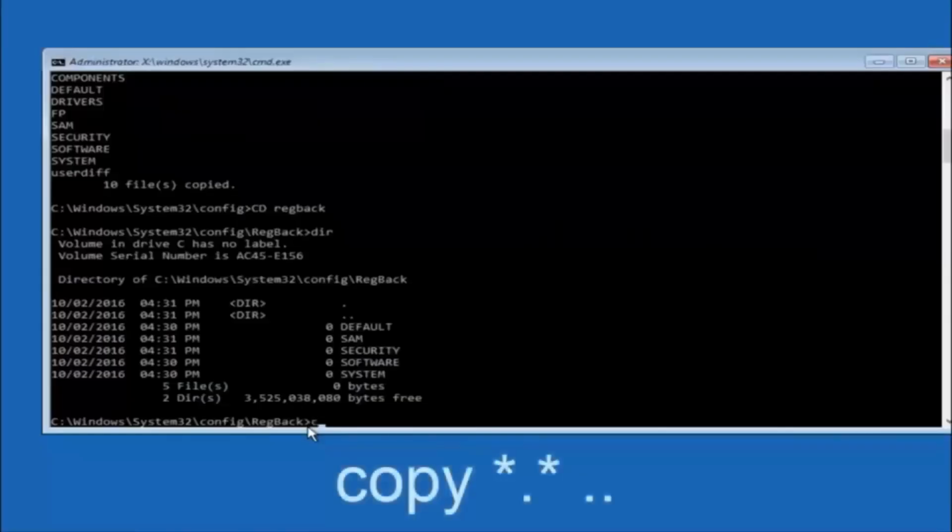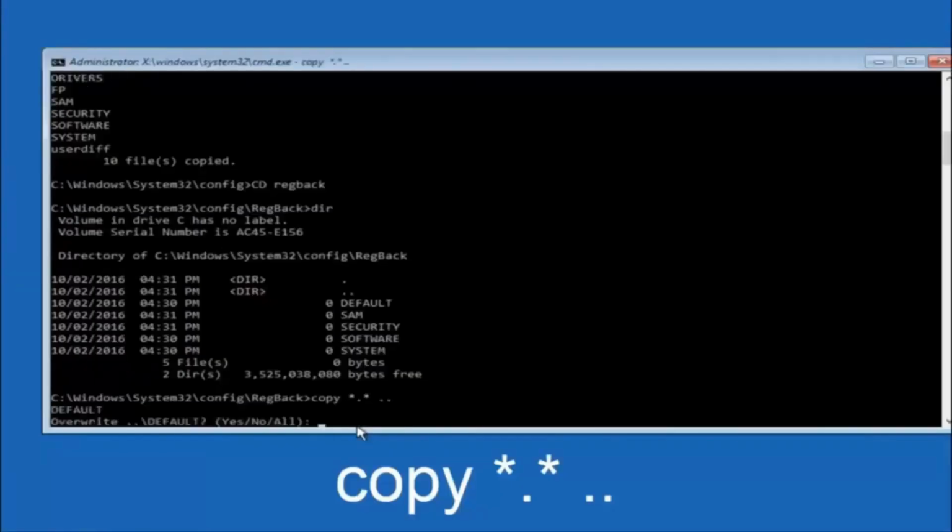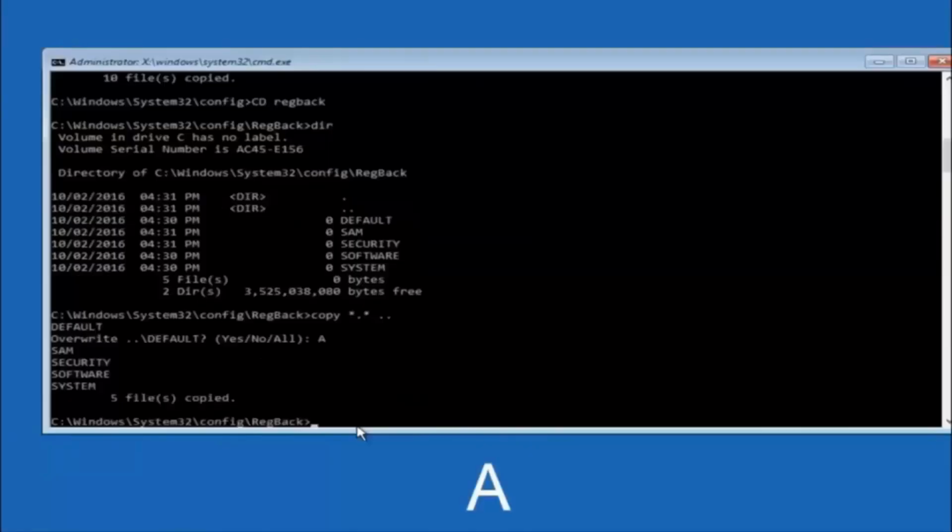So now at this point we're going to type copy again. So copy, space, star sign, dot, another star sign, space, and then two dots. Then hit enter on your keyboard again. So for overwrite, you want to overwrite all. So type A on your keyboard, so capital A, and then hit enter on your keyboard.